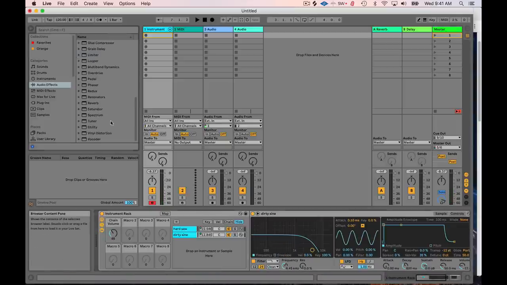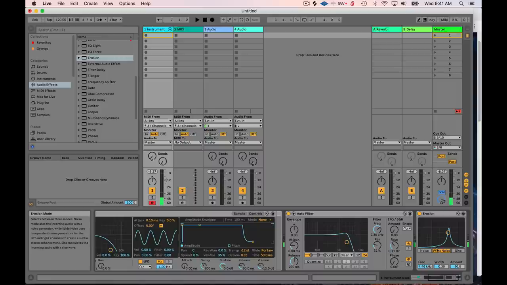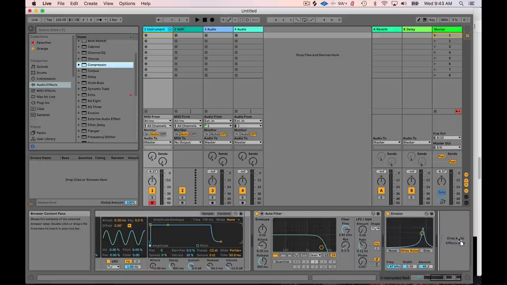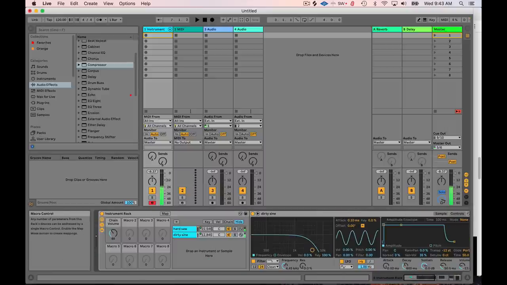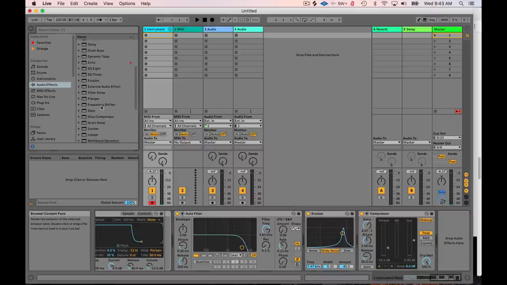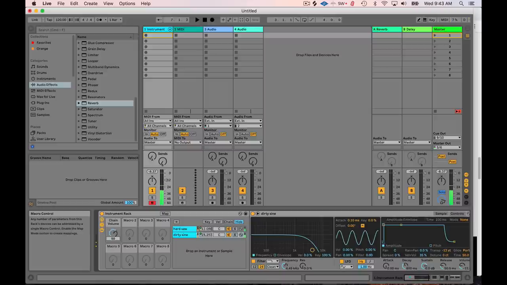Now the next thing I can do is maybe add an Erosion to this to get a little bit of texture back in here. Another thing I can do is add a compressor to bring up the gain and kind of control how loud this is, regardless of what I'm playing through it. So now I can edit the controls and they still sound the same. And then finally I can add a reverb to give it some ambience. And so there you've got a complex sound using just samplers and grouped into an instrument rack.